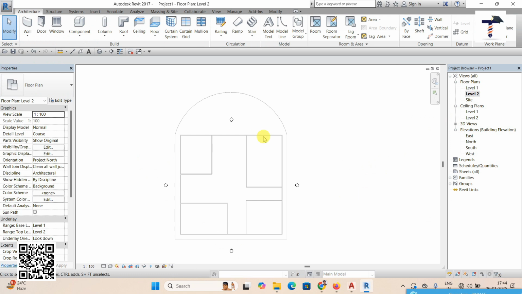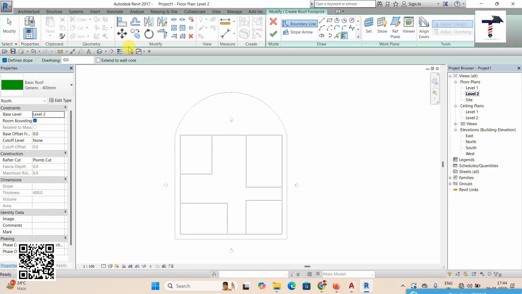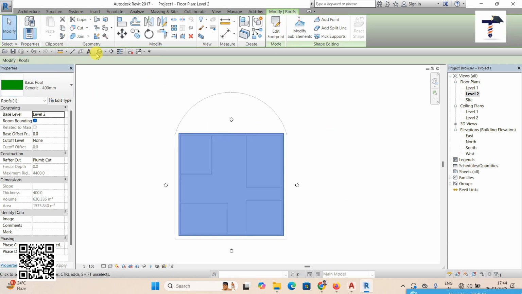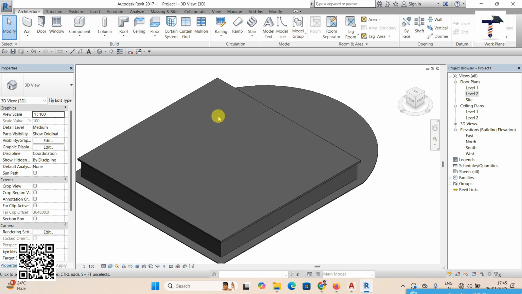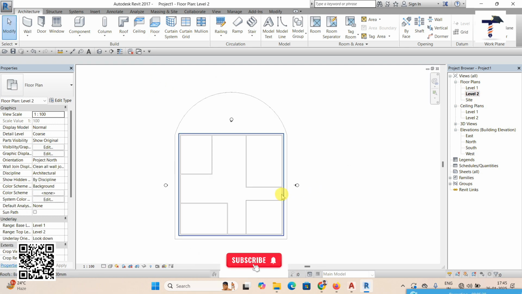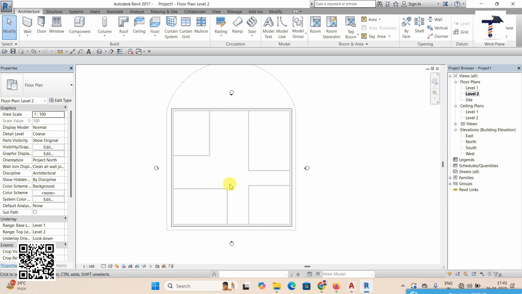Then go to Level 2 and also create a roof with slope off. Go to the rectangle, then offset 500. Then select this one and select that one, and then write it. Yes, so now this one is offset. So that is a plain roof we can create. That is a plain roof we can create by this offset.